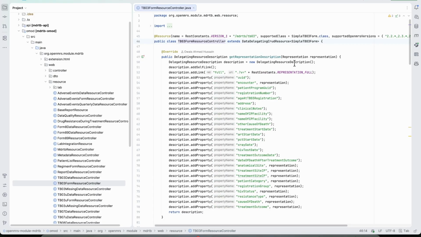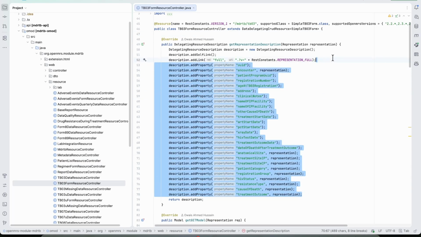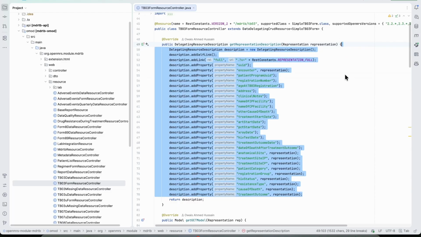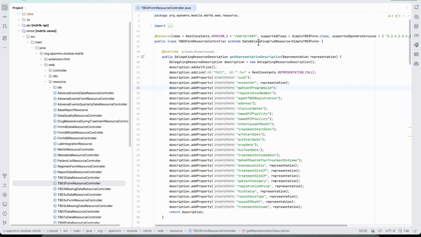Now this is the endpoint /mdrtb/tb03, and if you are providing the UUID of any form, you are going to get that form data. That's what the endpoint is doing. Now the rest, you can see there is an abundance of all the fields in this module. First of all, let's go on top over here.